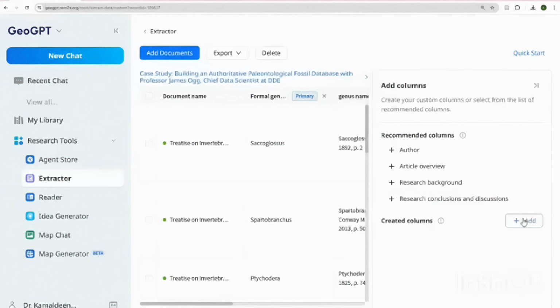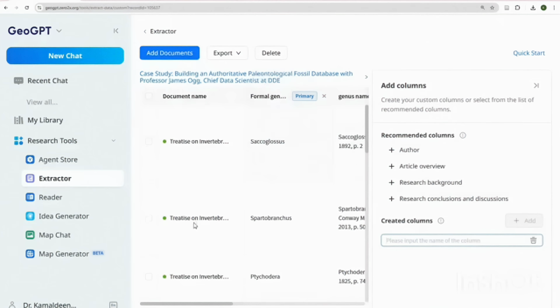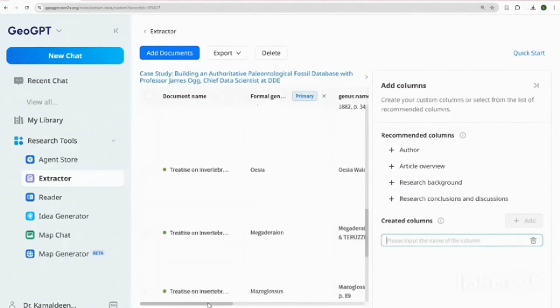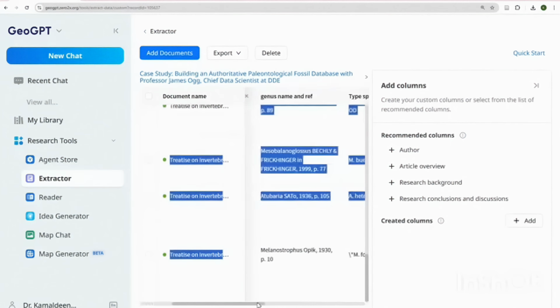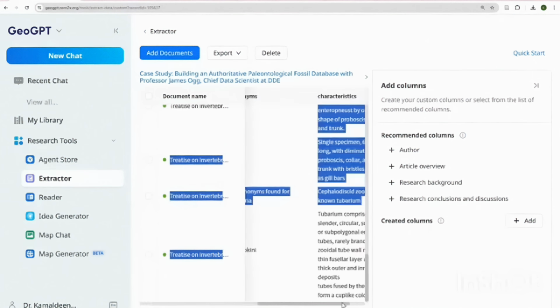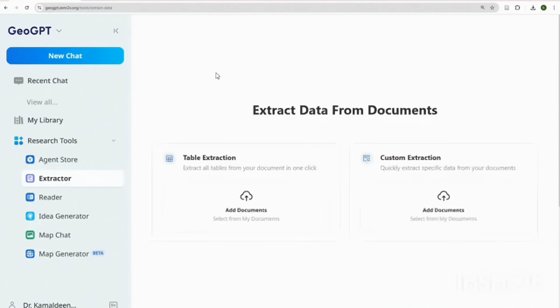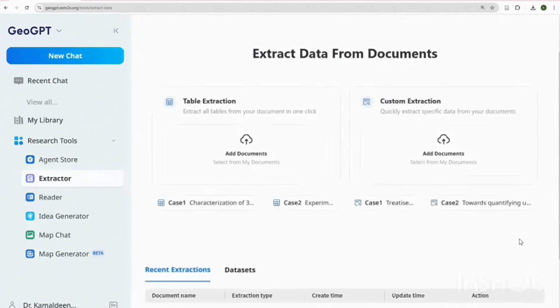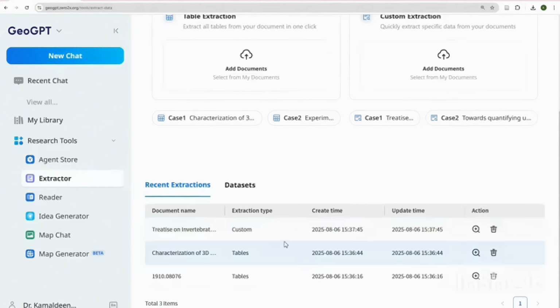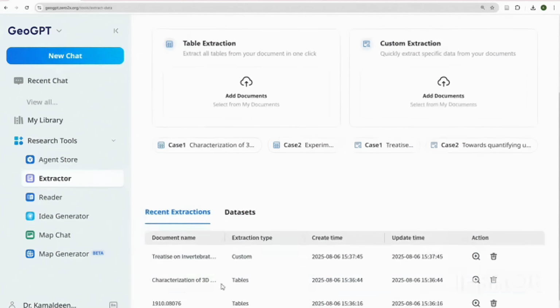And you can create new columns here by just typing in the column name, maybe gaps in research, because this is about the authors, right? These are the document names, and this is more detailed information about each of them. You can also export here. Once you highlight what you want, you can export it to wherever you want. That's the way the extractor works, and these are preloaded by GeoGPT.